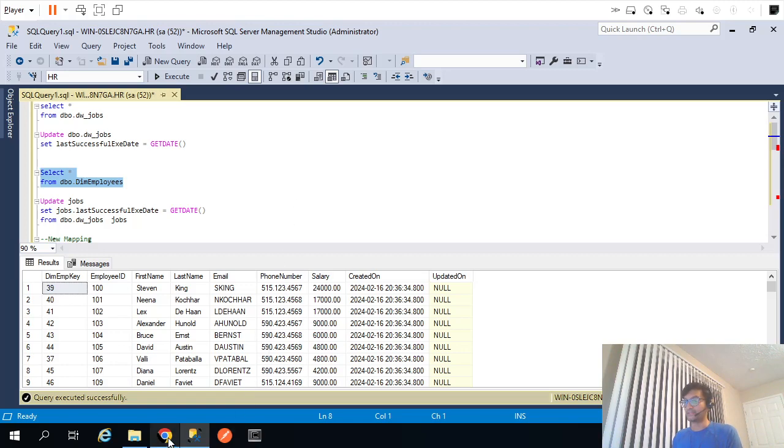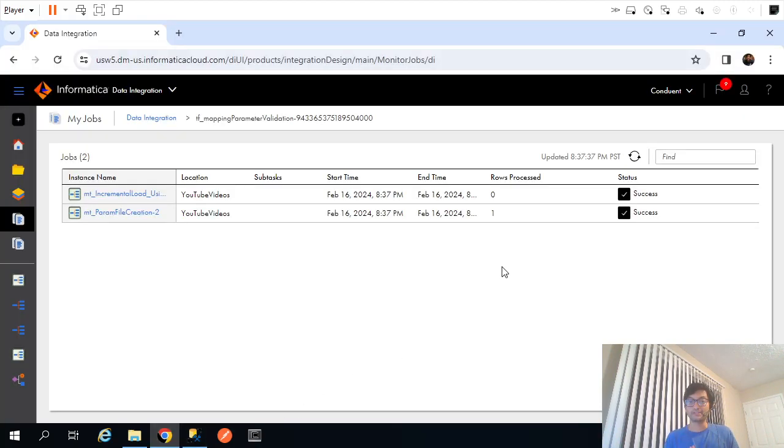Okay, so basically in this video we successfully created a mapping parameter file dynamically, and also we assigned the mapping parameter value dynamically.